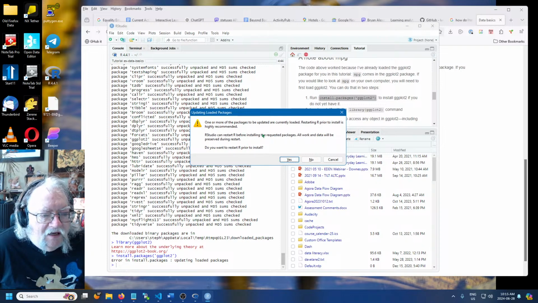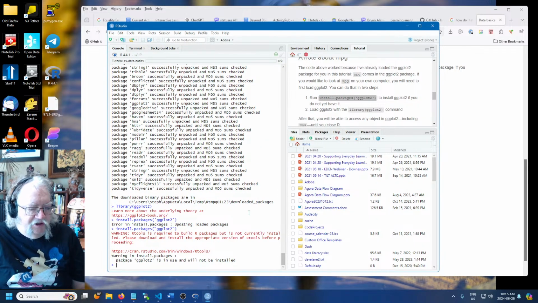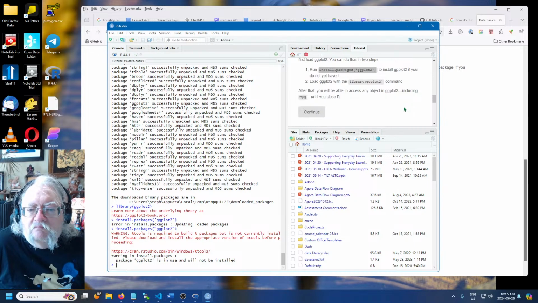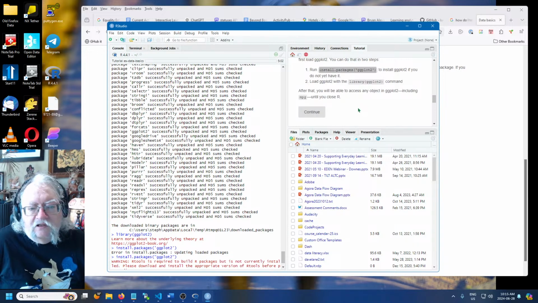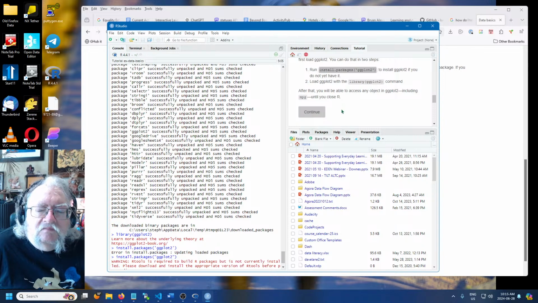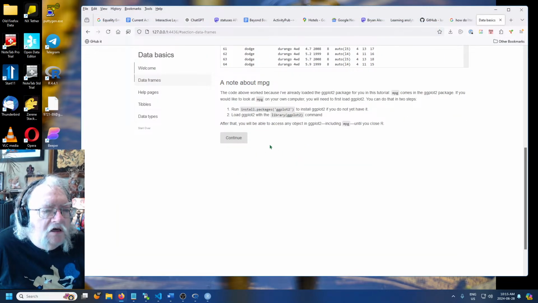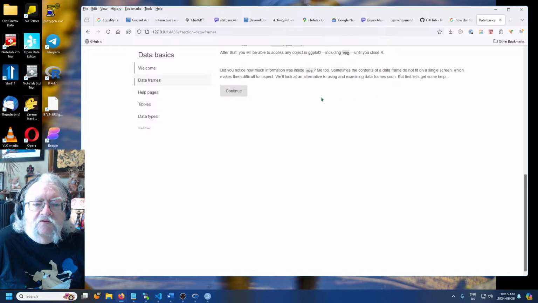One or more of the packages to be updated are currently loaded. Okay, that's never mind. Yeah, ggplot2 is in use and will not be installed. And that makes pretty good sense. Okay. Alright. So that could have been a lot clearer. Did you notice how much information was inside it? Yeah.